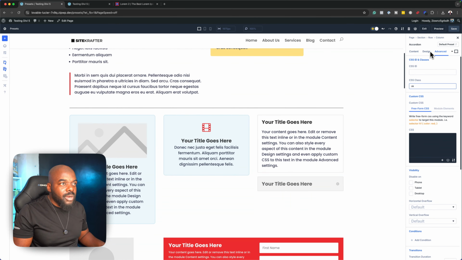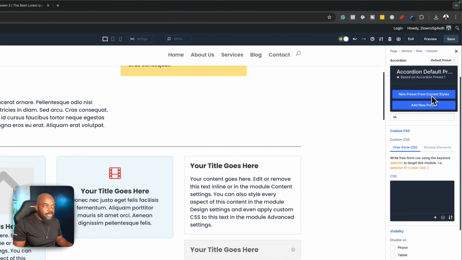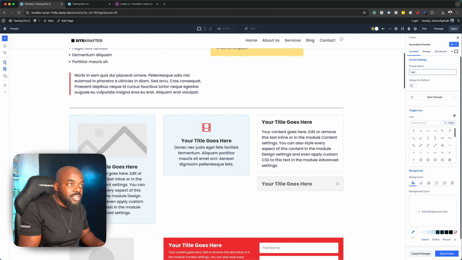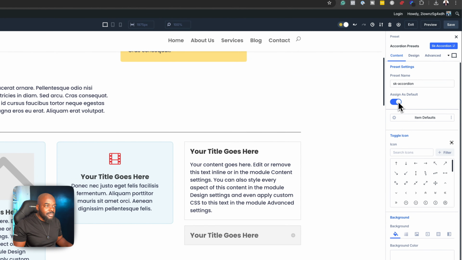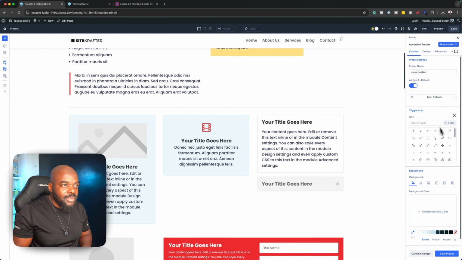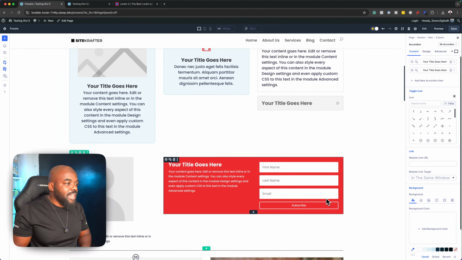And then you want to go back to our preset here and then say new preset from current styles. Bang. All right. Now let's name it. So now we're going to name it SK dash accordion, like that. That's it. And then assign it as default. So that means wherever you're going to use the accordion, that's the size you're going to get. Okay, we're going to save. Okay, let's move on to the next one.